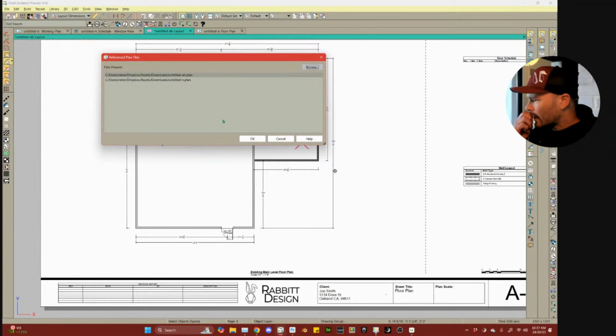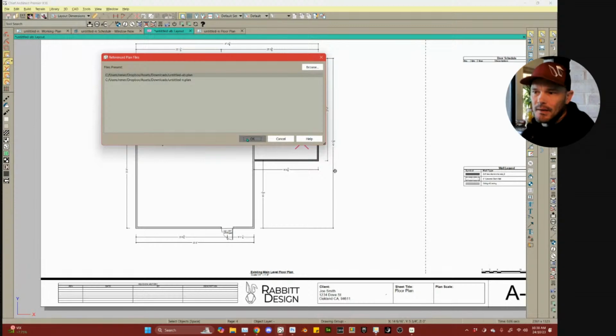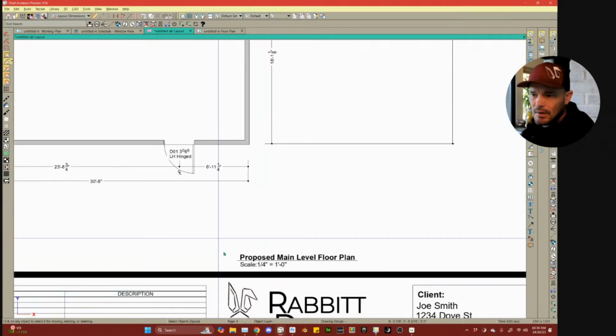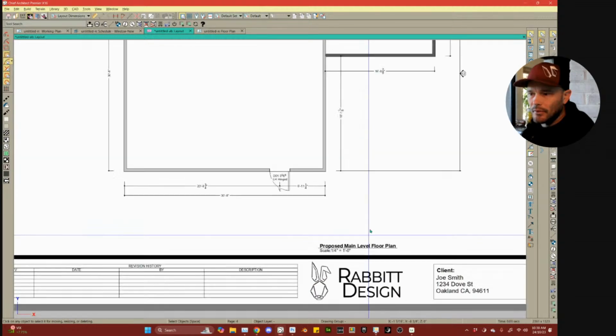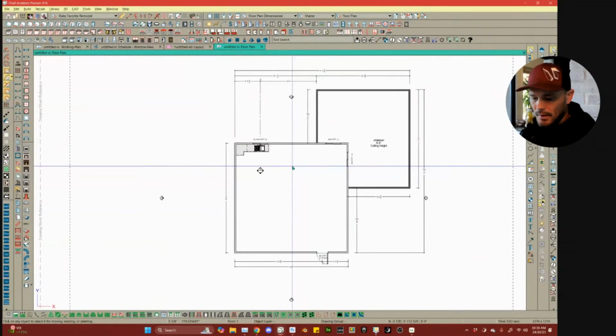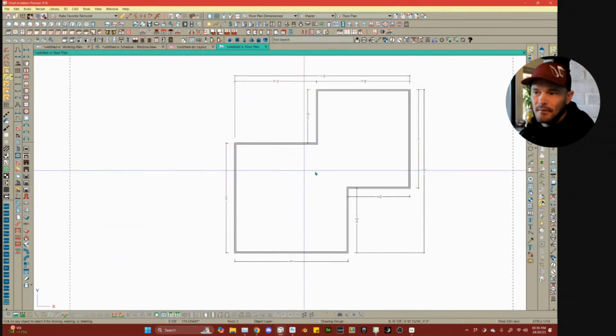So if you didn't catch what I did just then, the plan file we started with is untitled AB, and I just resaved it as untitled new. I associated that with the layout. It's going to populate these pages. What you'll see here is that it just changed this to proposed main level floor plan. Now the next thing I'm going to do is go to that proposed building. I'm going to add a new floor. So we just added a second floor to this.